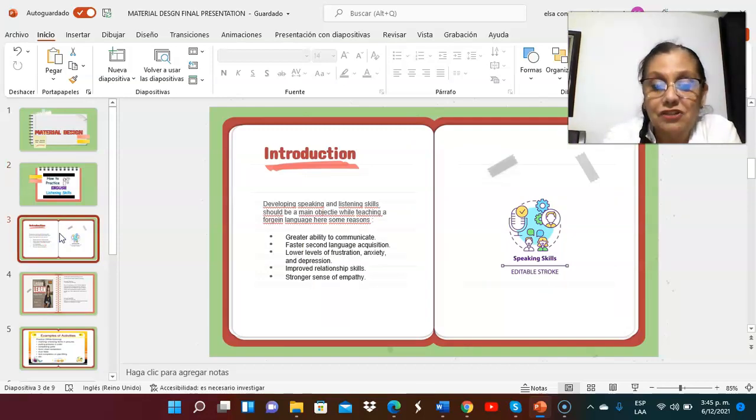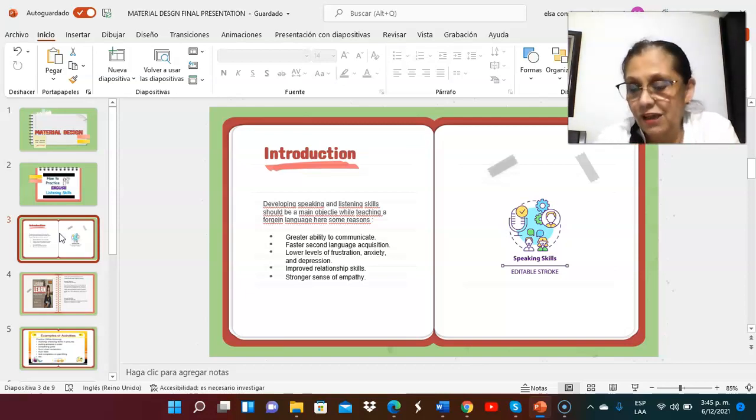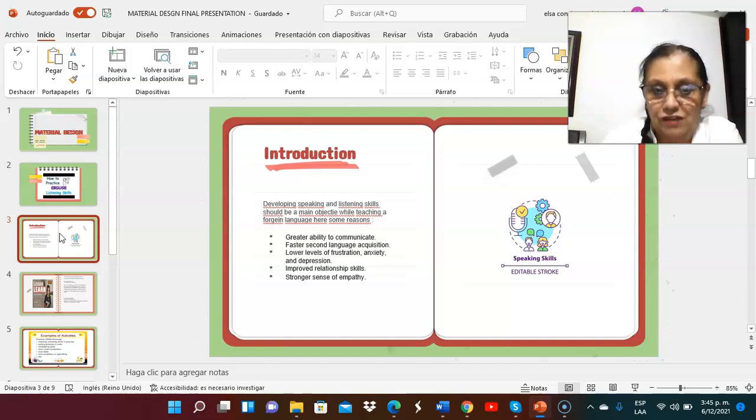Developing speaking and listening skill should be a main objective because that's the production, where communication gets interacting. That's going to give you an ability to communicate. It's going to be faster and easier to get the acquisition of the second language. We're going to have lower levels of frustration and anxiety.